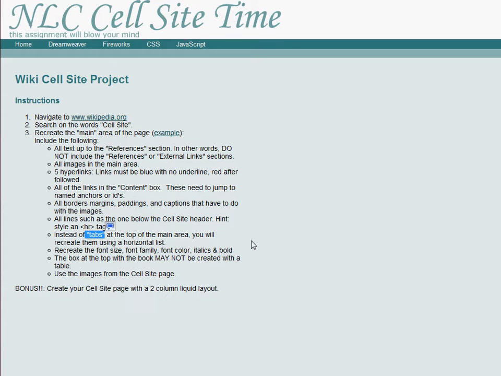And just in general, you're trying to recreate the look and feel of the CellSite, as far as the fonts, the spacing, the images, just everything, okay? The font colors, the italics, and the bolding. So what this is trying to force you to do is be very, very detail oriented. Okay, and I wanted you to create that book division at the top, but not use a table, and most of you did that as well.